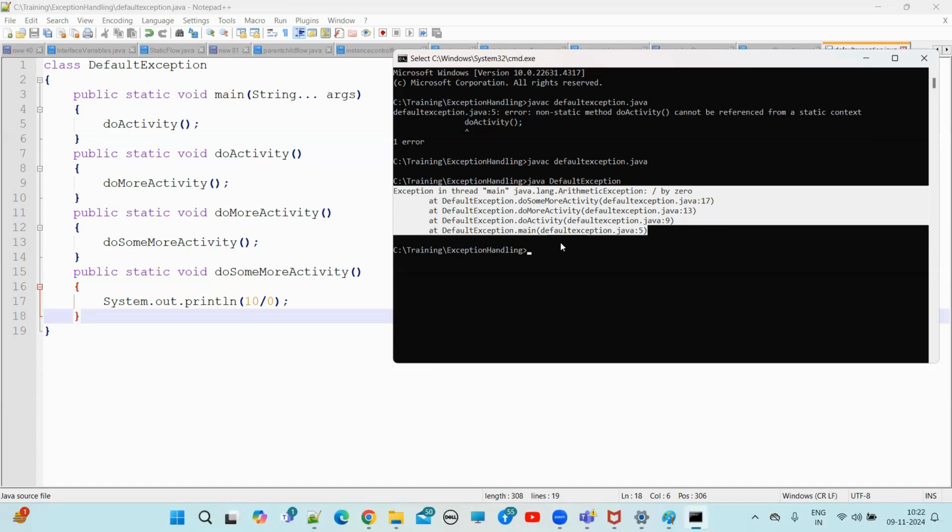So the JVM hands that responsibility to the default exception handler, which now comes into the picture. What is the default exception handler doing? It just takes that exception object and prints the exception information into the console before terminating the program abnormally. Understand? Before terminating the program abnormally.